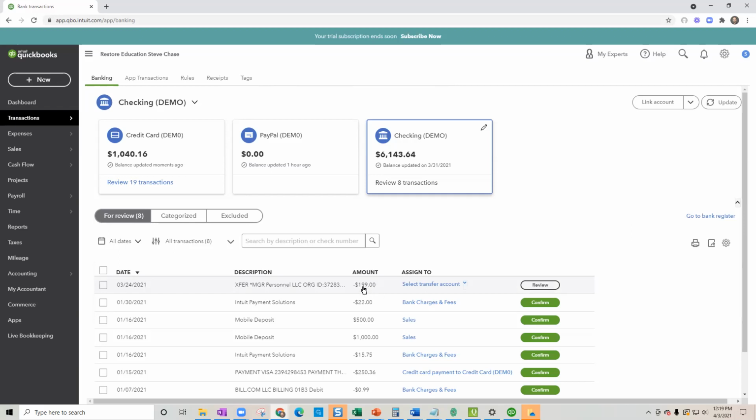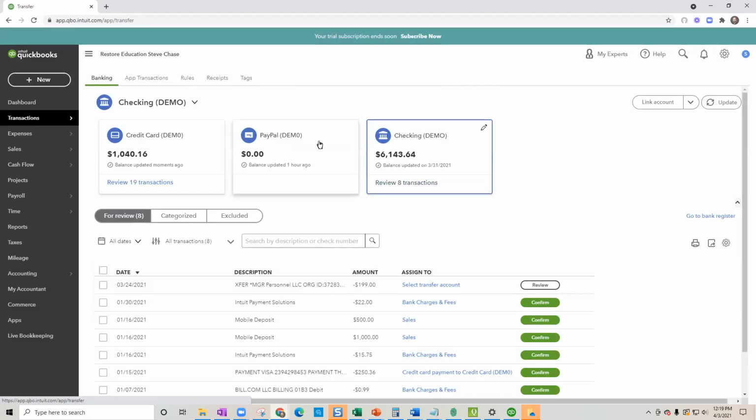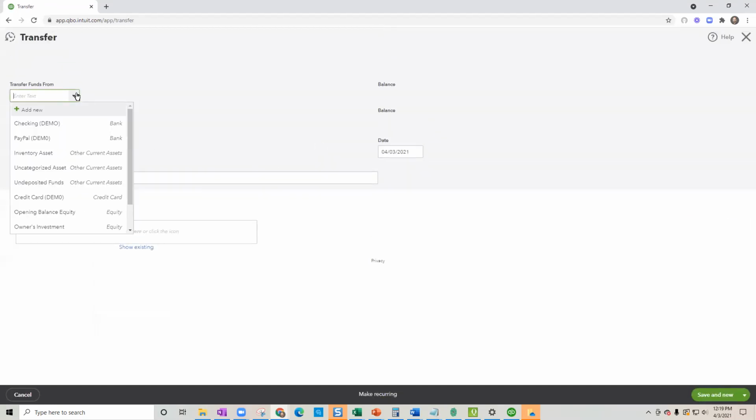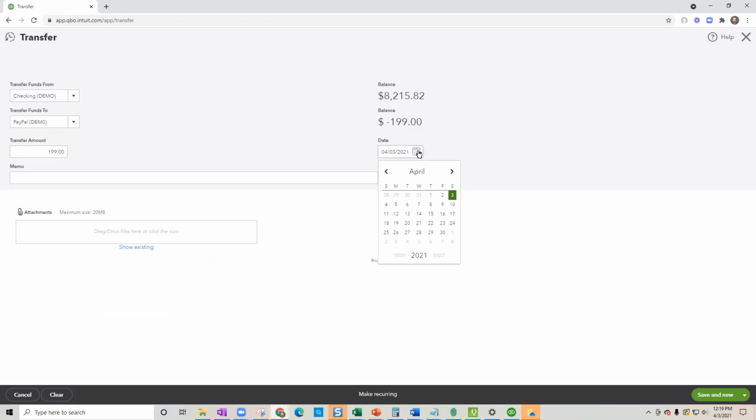One way would be to go and create a transfer by clicking on the plus new sign, selecting transfer. We could come here and we could say that money was coming out of the checking account and into the PayPal account for $199. And then here we would just want to make sure that we correctly identified the date. So this will get the job done. Do a save and close.